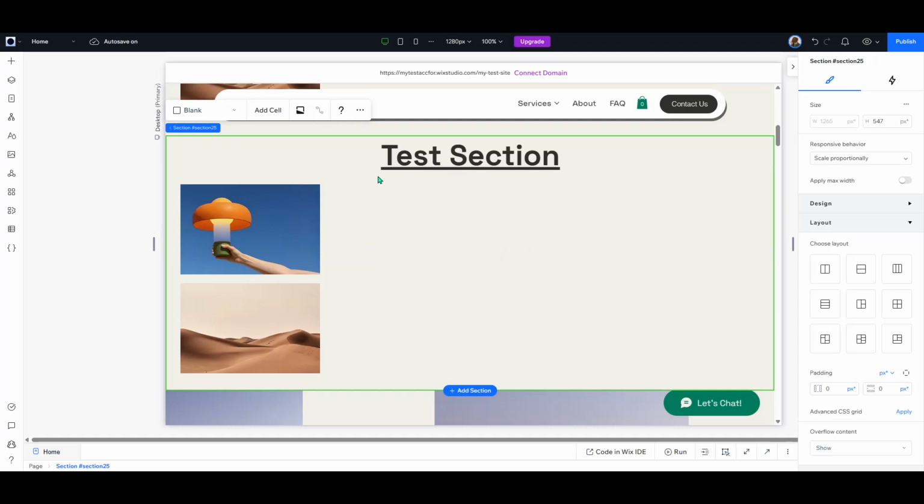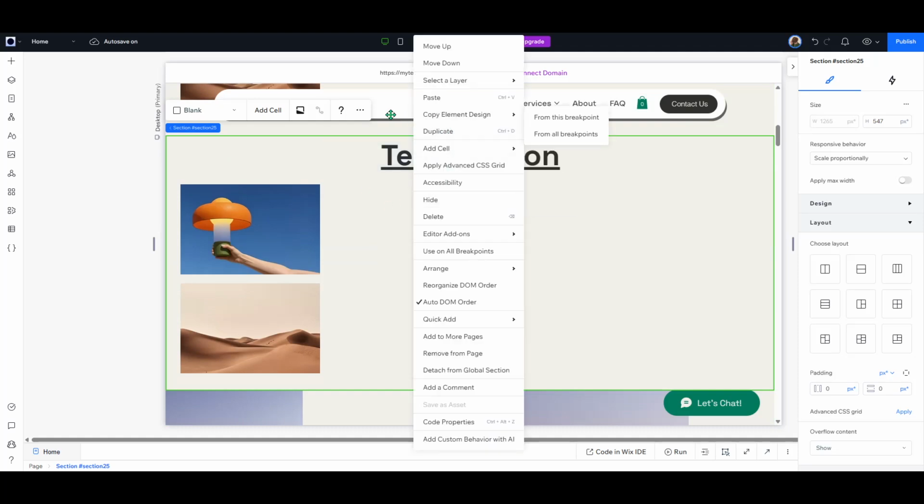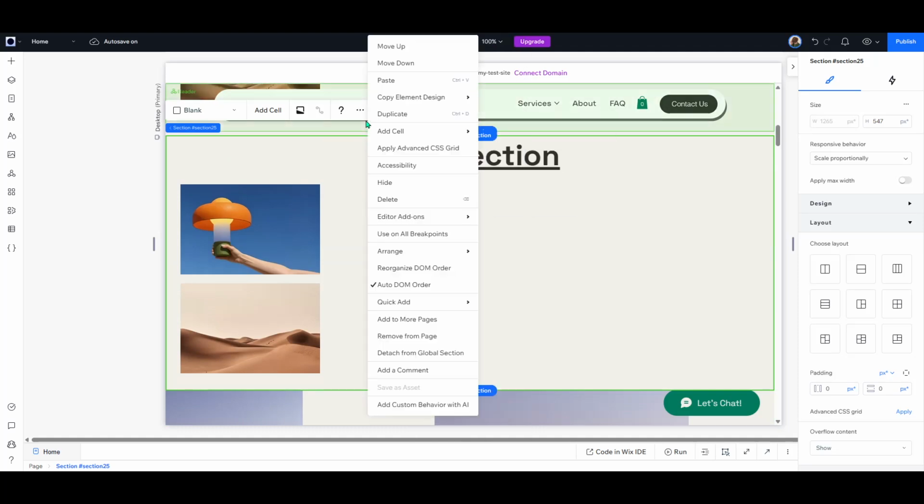And that's all there is to it. Select the section, right-click, and choose Duplicate, or use Ctrl+D, and Wix handles the rest by placing the copy directly below. Use this simple technique whenever you want to repeat a design quickly and keep your site looking cohesive.